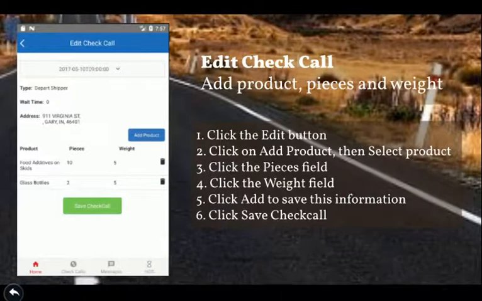Before leaving the shipper location, you may need to edit the Depart Shipper check call to enter product information, pieces, and weight. To do this, click the Edit button on the screen to add this information. The date and time will be displayed. Click on it if you need to edit it.